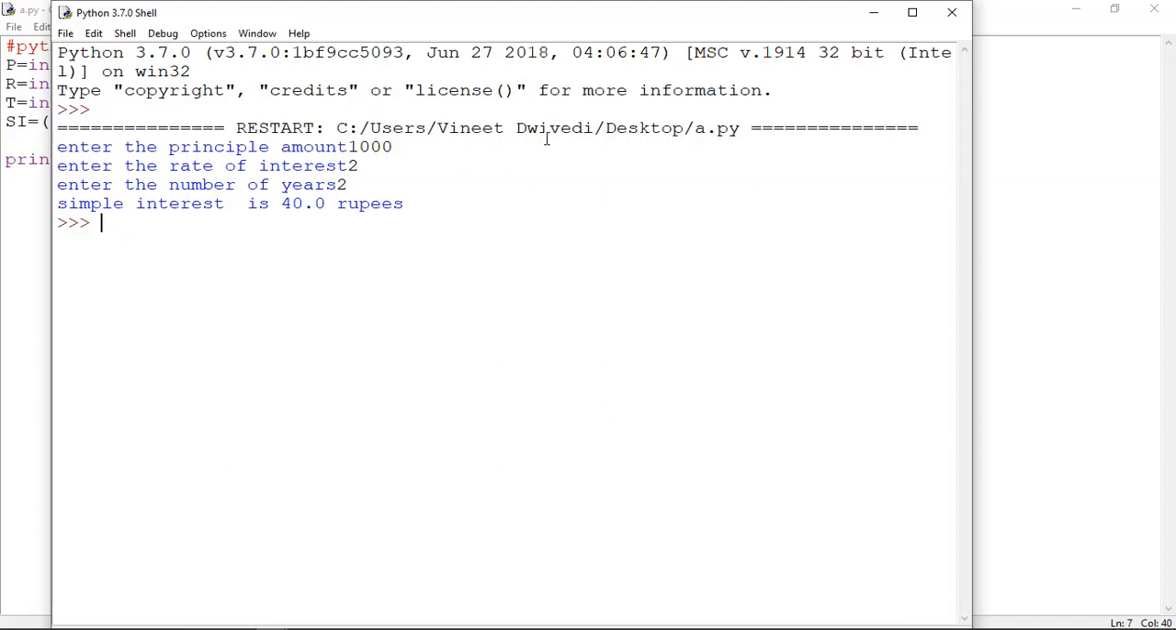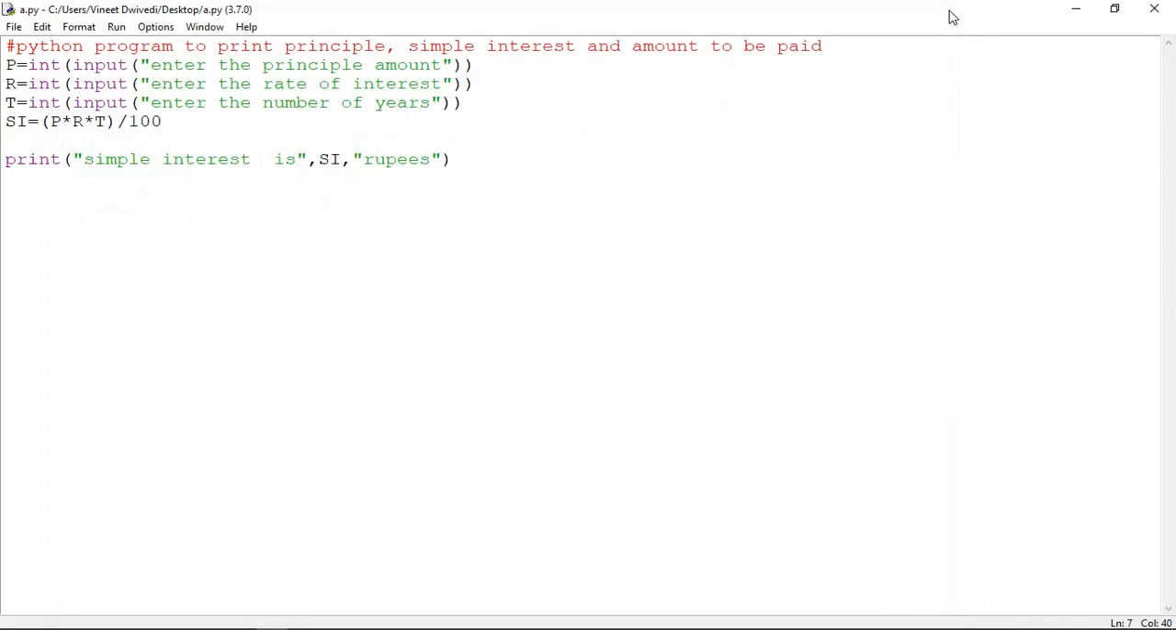Okay, so suppose you want the amount to be displayed, that is, the final amount which is to be paid to the bank, then you can add another variable here. Let's suppose the amount is stored in variable capital A, so A is equals to, the formula of amount is principal plus interest. Interest is already in SI, so you can add P and SI there, P plus SI. Now this A has the values of principal and simple interest added together, so you can print the amount also.